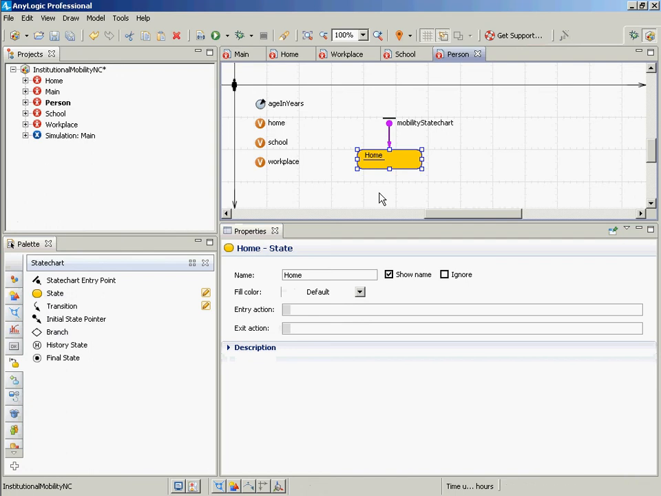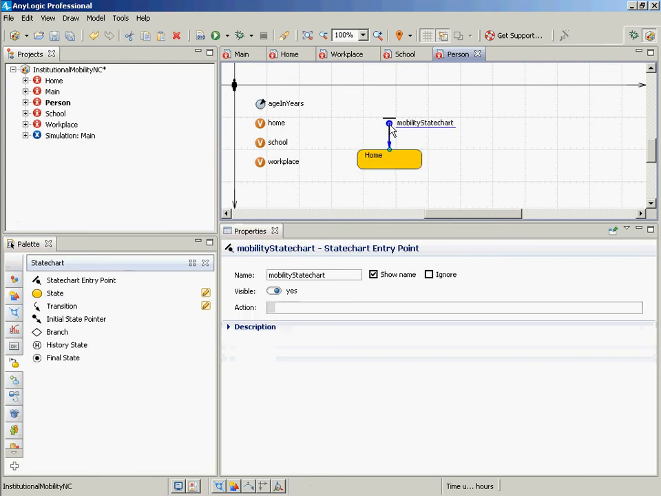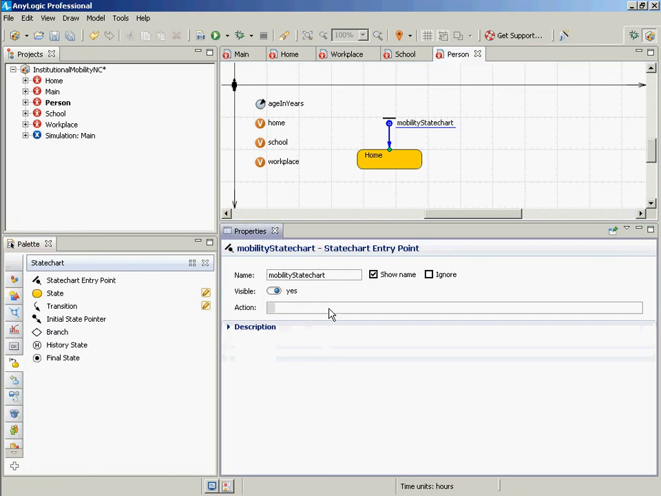So the first thing we're going to do is, for this entry point here, we're going to do something when we enter. We're going to determine what their home is. Okay? We're going to pick a home for them. Can we do that? Okay? We're going to set home.